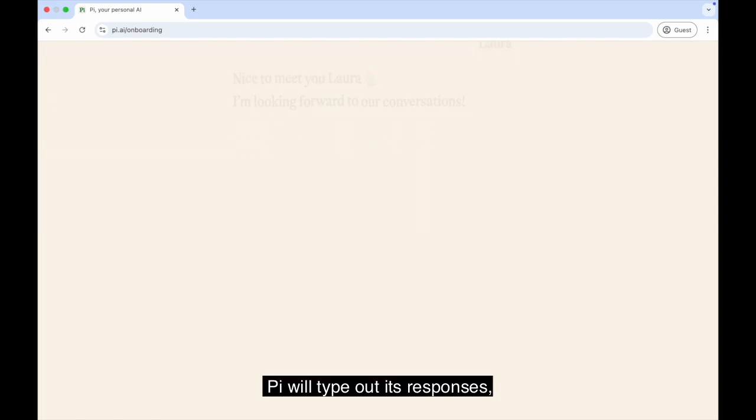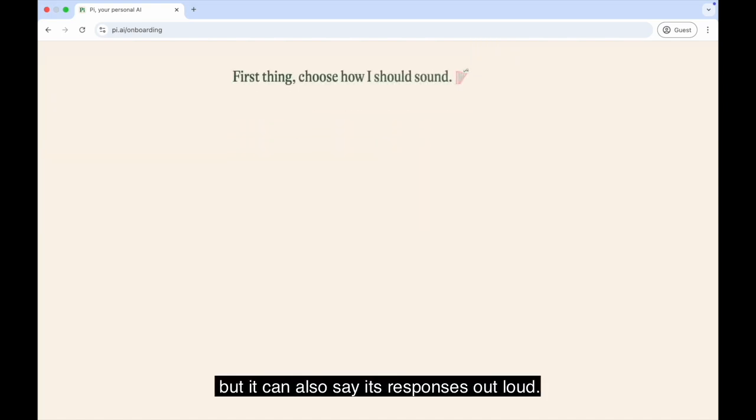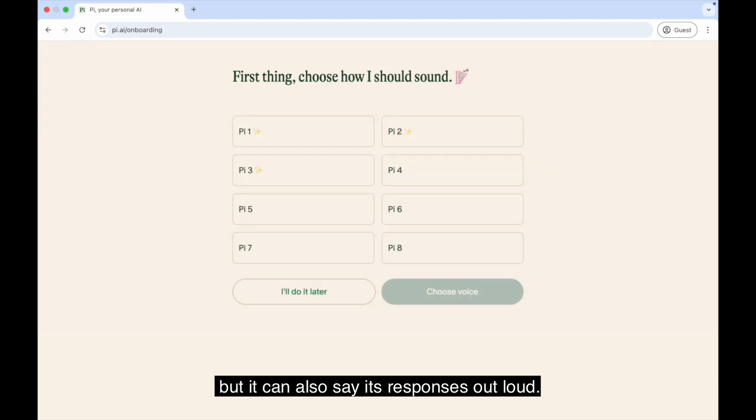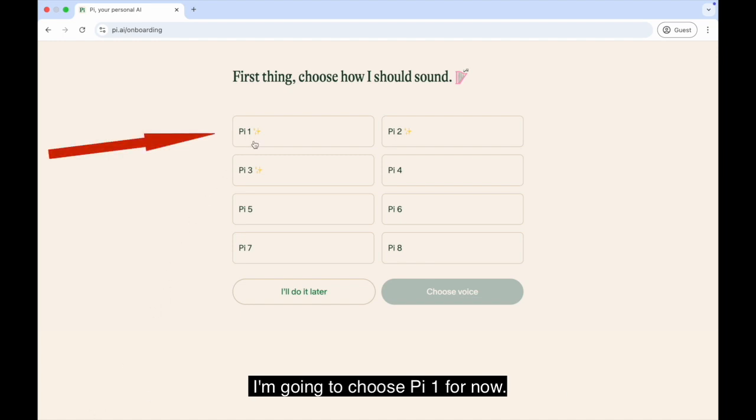Pi will type out its responses, but it can also say its responses out loud. If this is your first time using Pi, you'll be asked to pick how you want Pi to sound. Click on any of the options to hear what they sound like. Pi 1, Pi 2, and Pi 3 are the most popular voices. I'm going to choose Pi 1 for now.